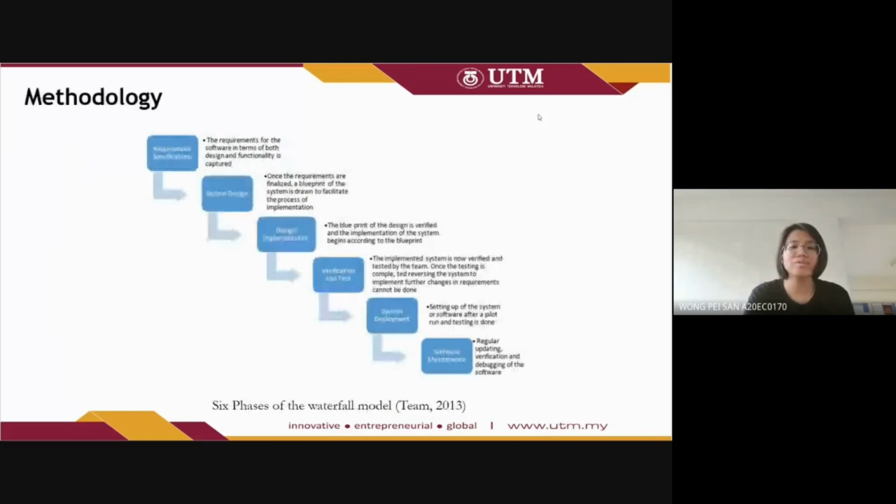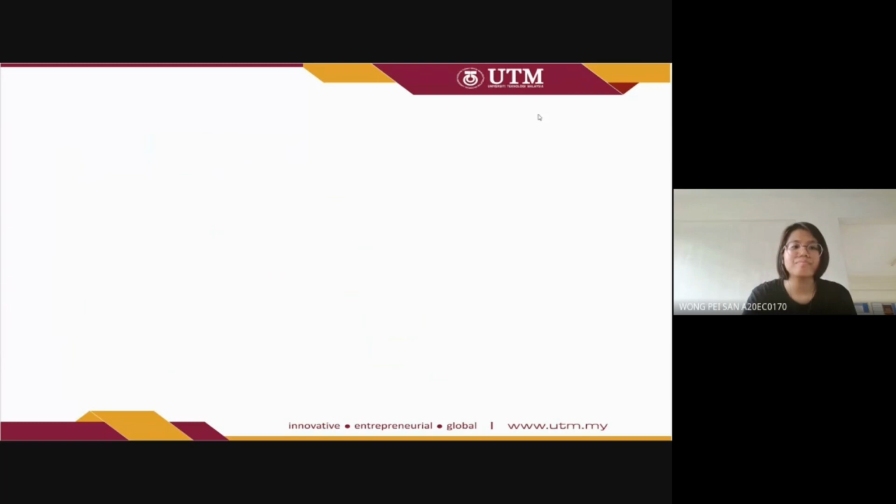The methodology we use in the final year project is the waterfall model, which has 6 phases: requirement specification, system design, design implementations, verification and test, system deployment, and also the last step is software maintenance.